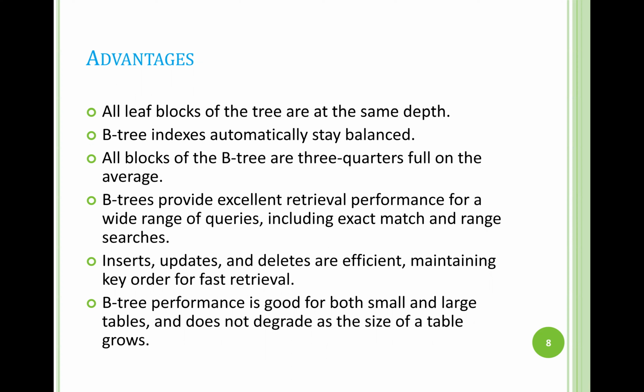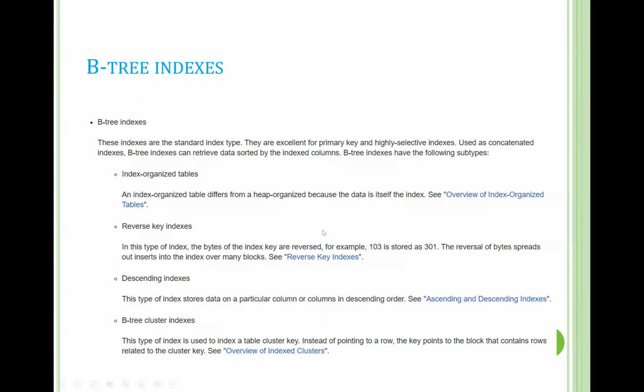Insert, update, and deletes are efficient, maintaining key order for faster retrieval. Performance is good for both small and large tables, and does not degrade as the size of the table grows. Yes, these are the advantages of BTree indexes I have given here. So what is a BTree index? It's a standard index type. By default, it will create a BTree index only. They are excellent for primary key and highly selective indexes.